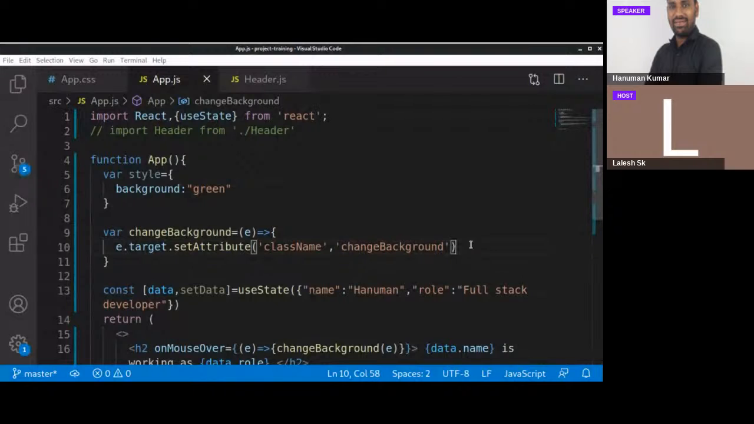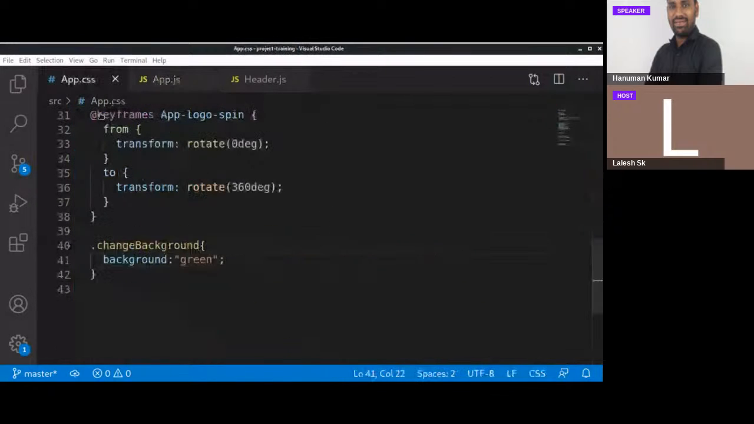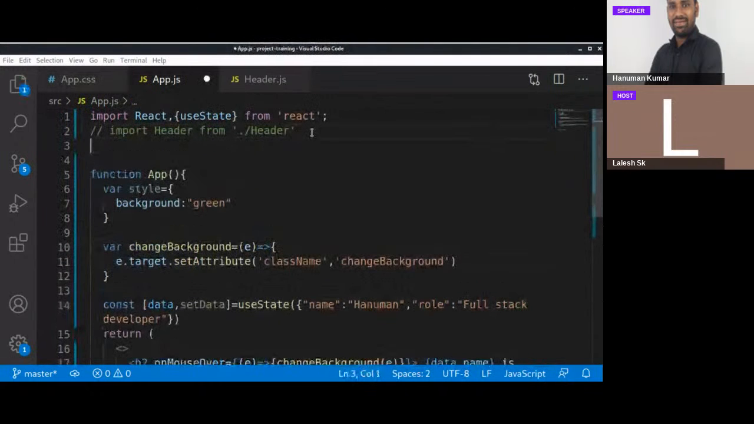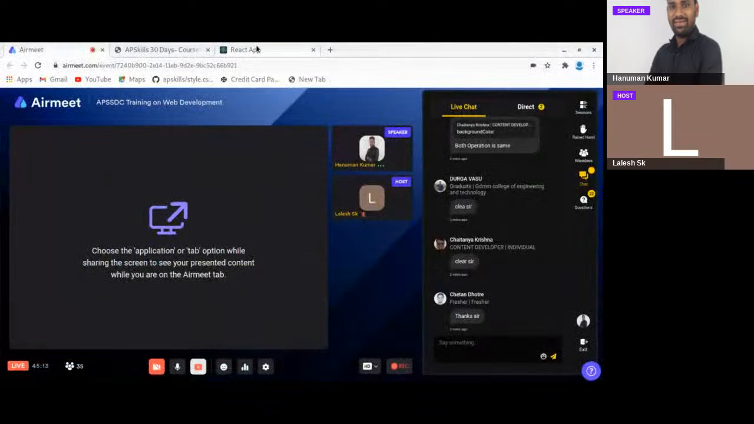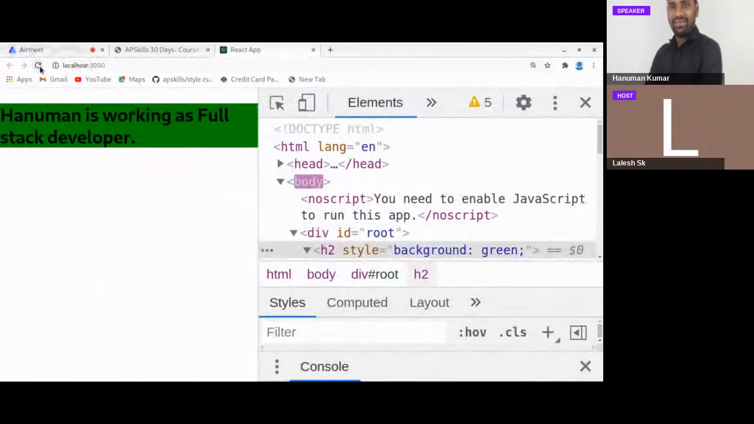So I just apply change background, and we have to import it. We have to import this app.css in app.js. So I'm going to use import, and we have to use app.css. So yes, let me save this and execute in browser. Refresh.